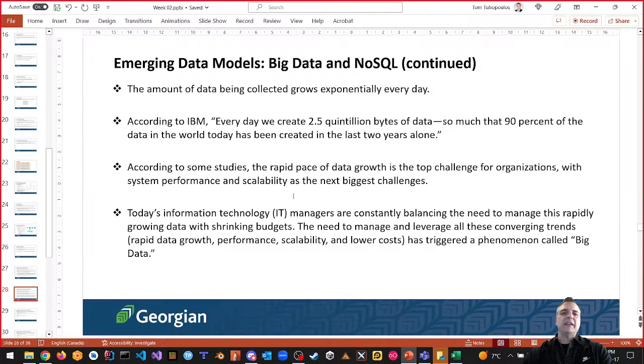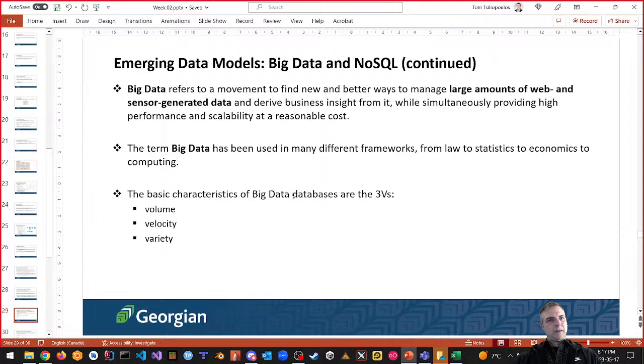And the need to do this, and to leverage all this stuff, this rapid data growth, performance, scalability, trying to lower costs and all this kind of stuff, has triggered something called big data. Big data is a huge field. There's actually a program here called Big Data at Georgian, right? It's all about big data, how to analyze it, and how to use machine learning, a bunch of stuff like that. And it's a huge field because people are big data engineers out there.